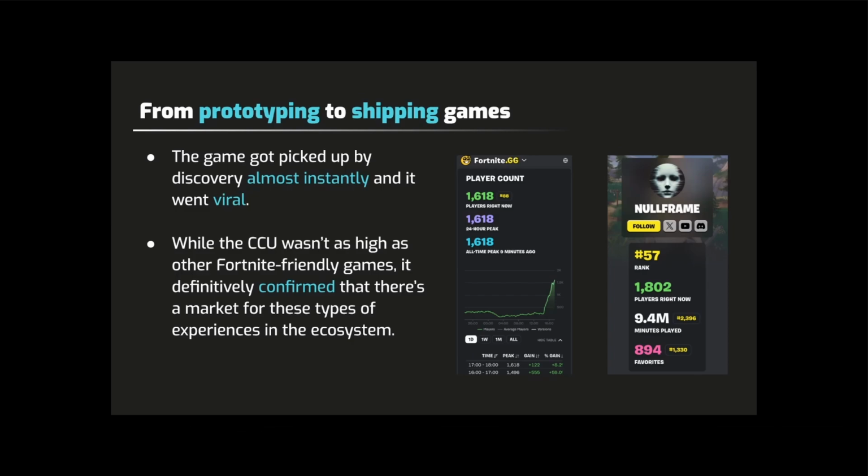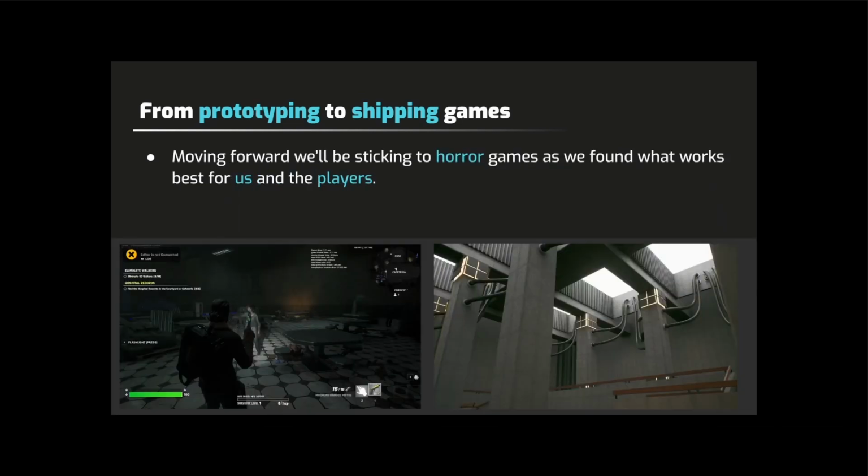Maybe it's the horror genre. Maybe players actually want something different compared to what they get from the regular Fortnite stuff. But there's a market, and it kind of shifted our focus to similar experiences because we love making them, we love playing them, and the players enjoy them. Although we have multiple other projects, for now, just to keep the train going, we're going to be mostly focused on horror, unique horror experiences.